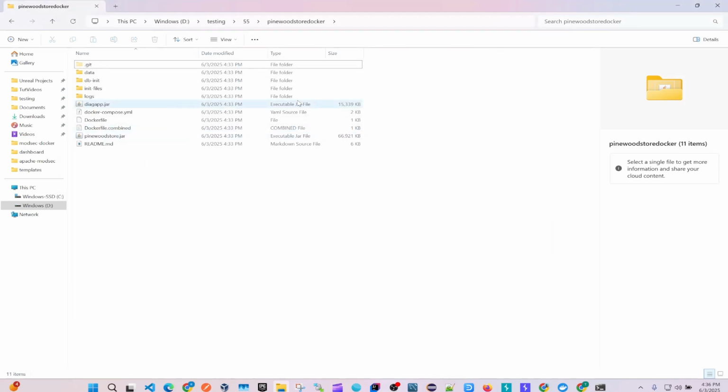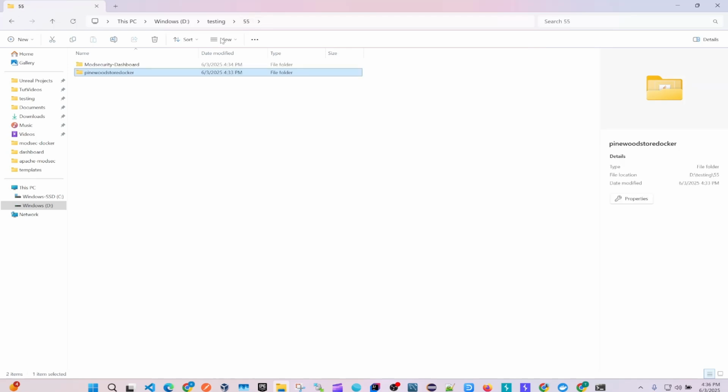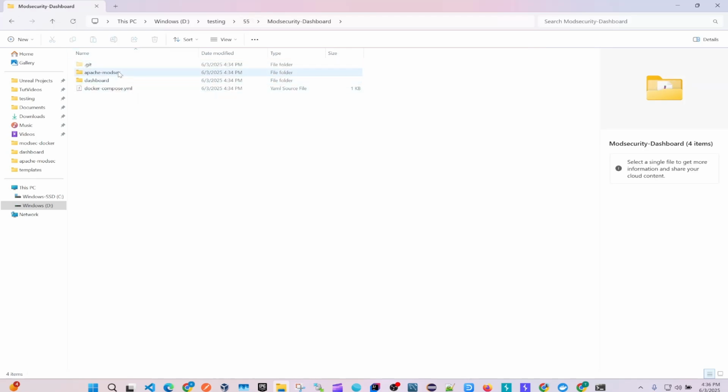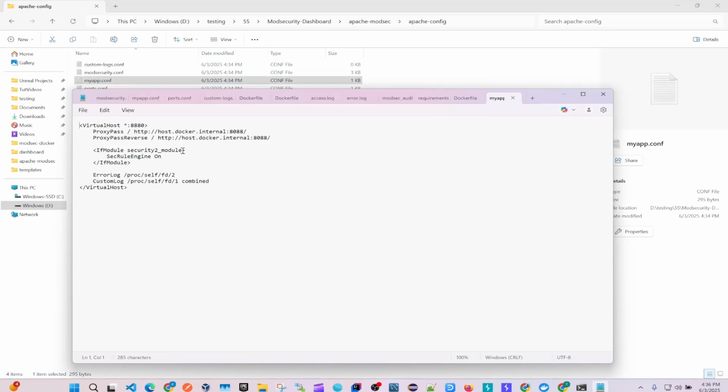Let me go over and explain some things. Let's say you have your own web application and you don't want to use the PinewoodStore Docker. You can still modify this Docker deployment that I set up and have the dashboard work for you. If I go back here to the ModSecurity dashboard, go to Apache ModSec, you'll see there's an Apache config. If you open this up, this is where the redirect is set up.